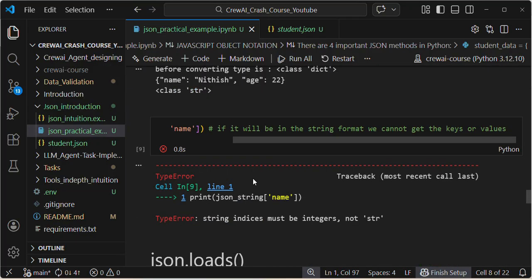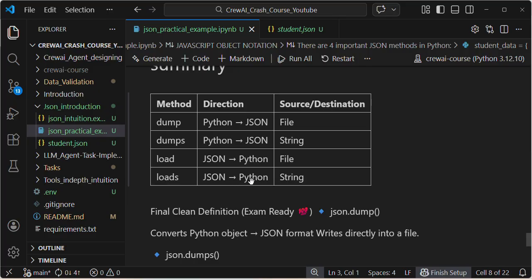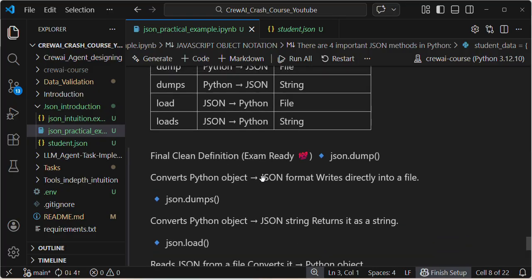In the final summary, dump will help us convert the Python object to a JSON file, and it will store it in the file. Dumps will convert Python to a JSON string; finally, it will be in JSON string format. Load will help us load the JSON file into normal Python. Loads will help us convert a JSON string into a Python dict. That's it, everyone. Final clear definition.